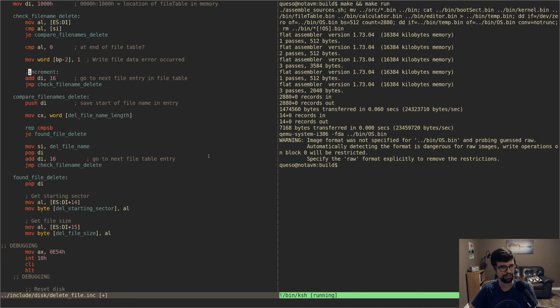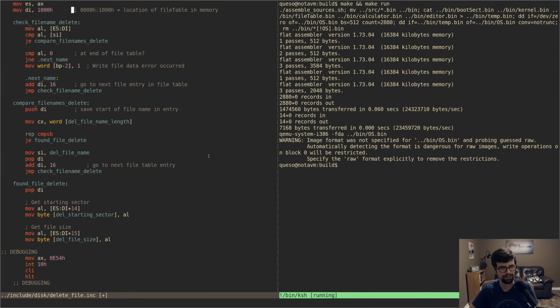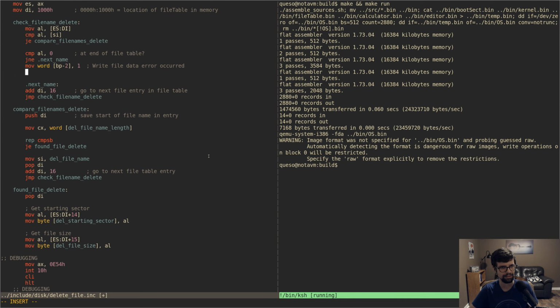Actually, no, let's go to the next name. We're not at the end of the file table, so we'll go and check the next name. Otherwise, we are at the end of the file table. We have not found the name we're looking for. We're going to say there is an error, and we'll jump to return to caller, which is way down there. So this dot is not going to work.